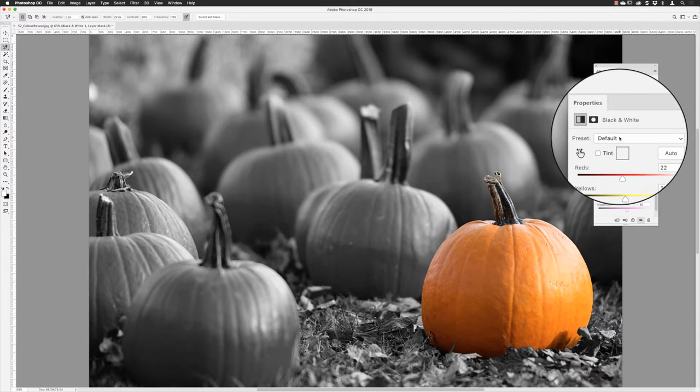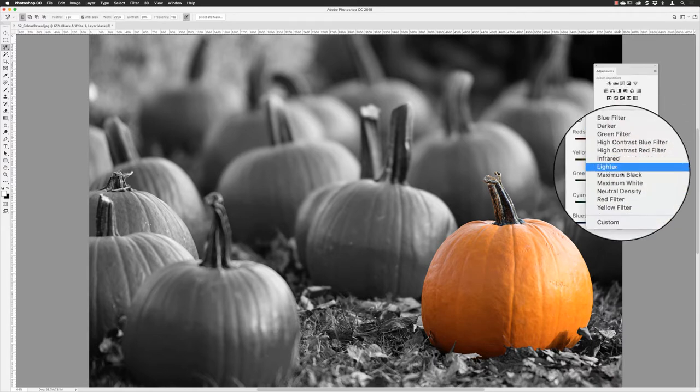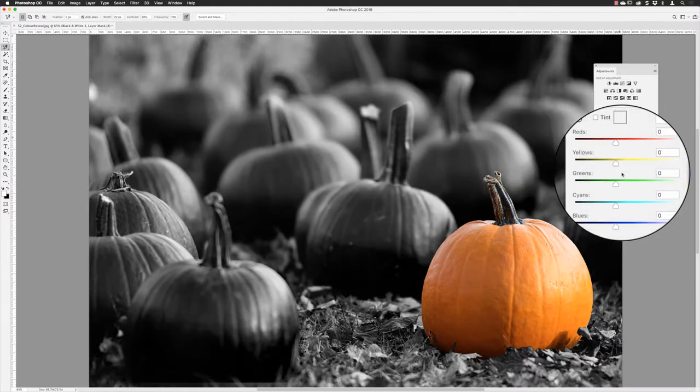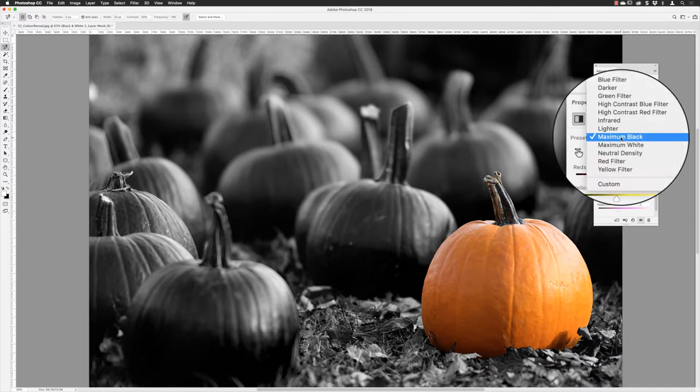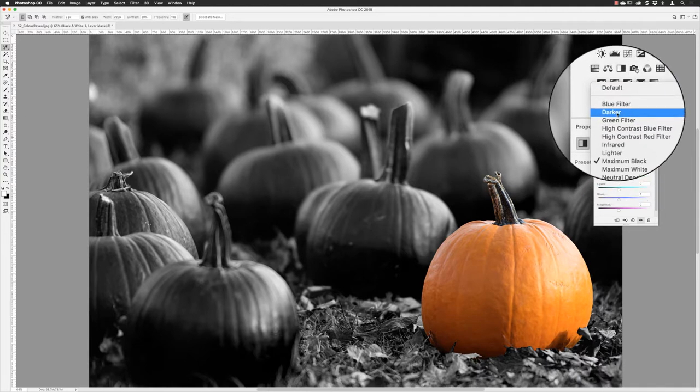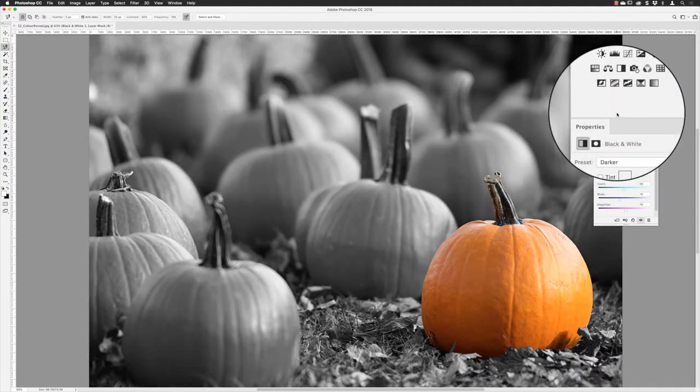You could also go to the preset menu and try something that is really severe, like maximum black. It is a very intense look, but who knows, it might work. You could always go to the other options and try something not quite so severe, darker, and you get that kind of effect.